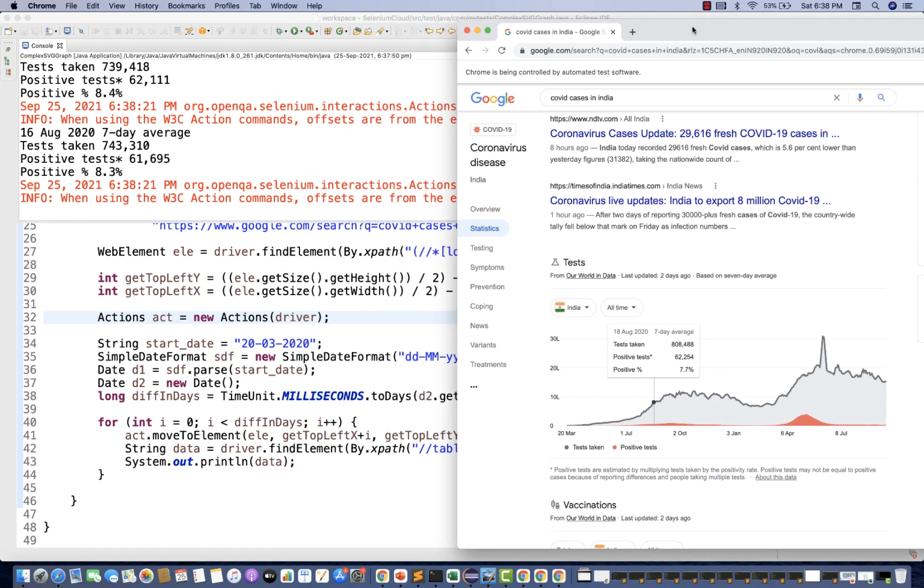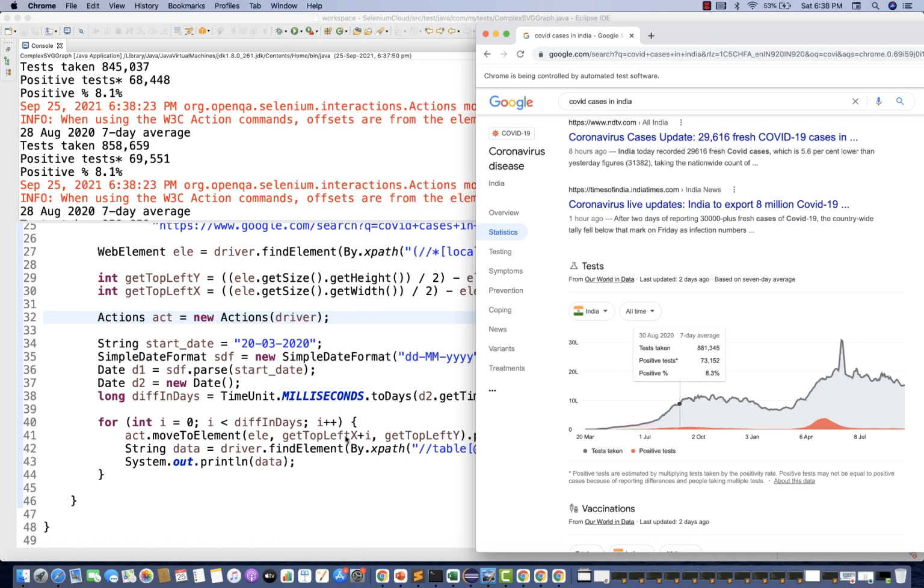If you see the logic, you have to keep adding the i over here, because every time i will be increased by 1. That's why we have to move the mouse to the specific next element by 1. So like that. Okay, one by one, date by date, we have to keep moving over there. And the time difference will give you around 553 days. So it will be running from 0 to less than 553 days.